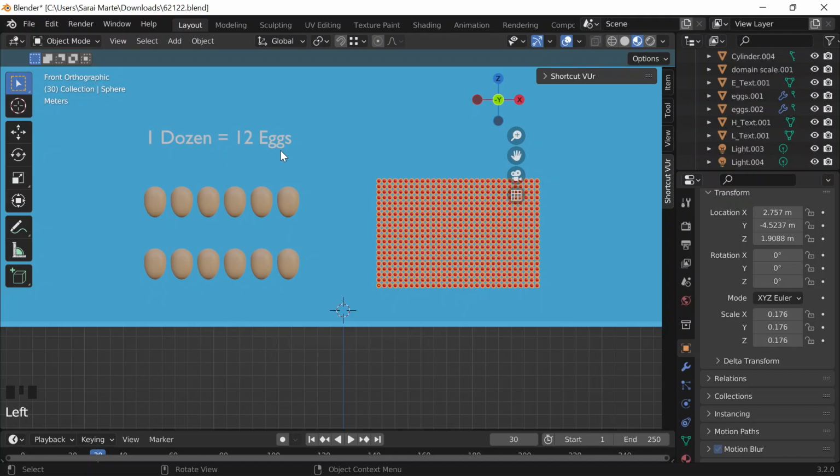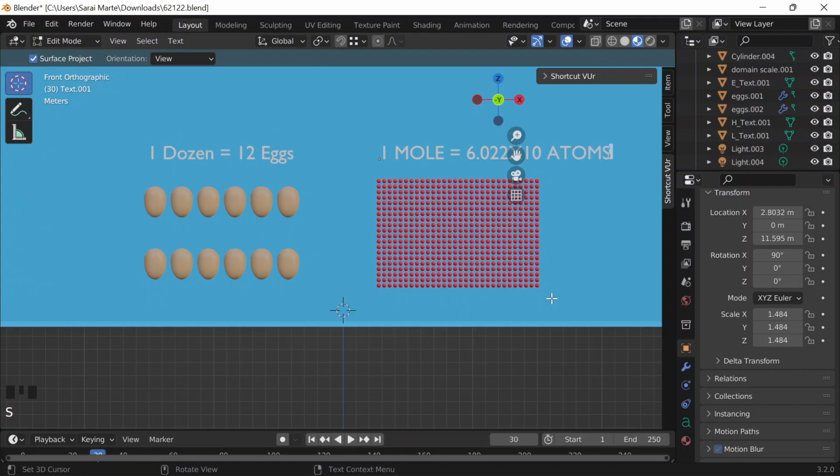Maybe I should do capital letters. 1 mole equals 6.022 times 10 to the, how do I do exponents in Blender? 23rd, oh, I could just individually do that. Okay, I'll do it later. Atoms. Scale that down. No, you know what? I'd rather it be lowercase.